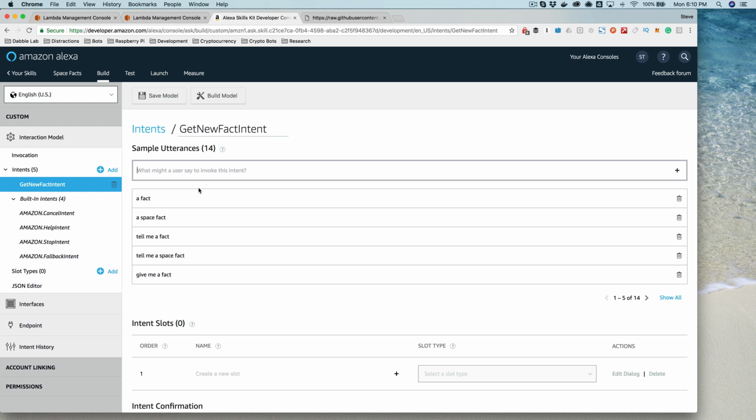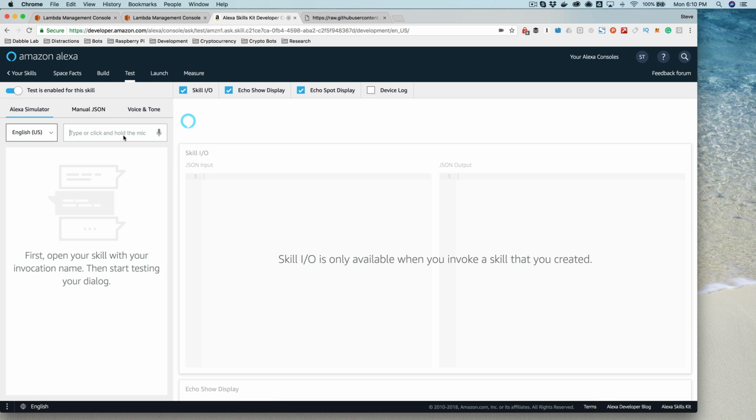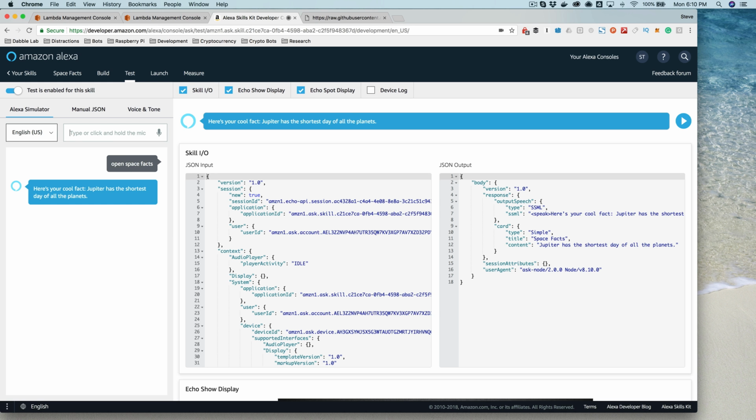So at the high level flow, we've got a case where a user is going to open up a skill without providing any other information other than the fact that they want to open the skill. And we did that in the test here when we said, open space facts. And in that case there, the message that was sent over was, let's do that. Here's your cool fact. Jupiter has the shortest day of all the planets. Okay, so in this case here, all we did was ask the Alexa service to invoke the space facts skill.